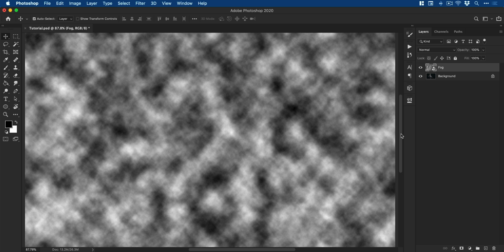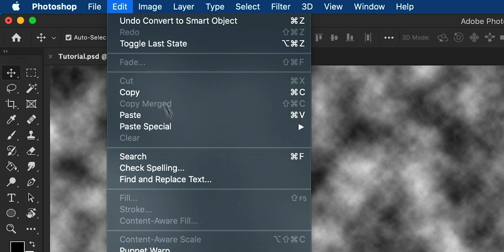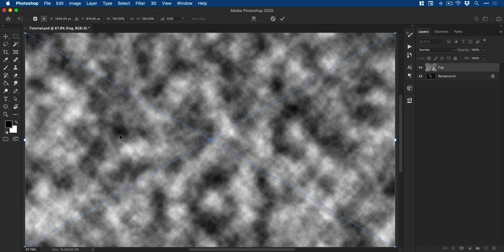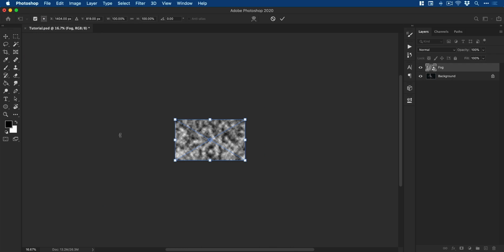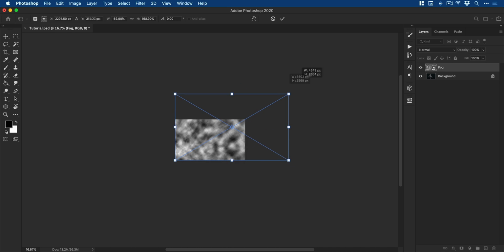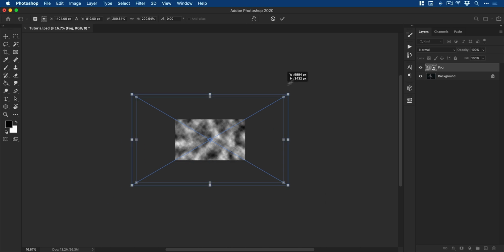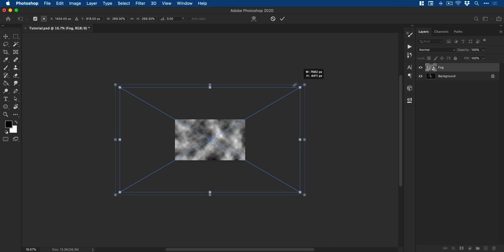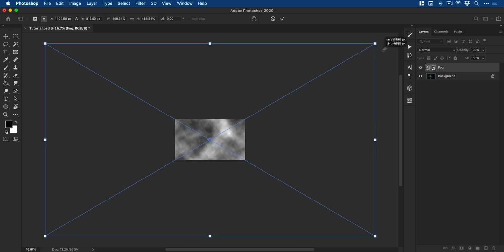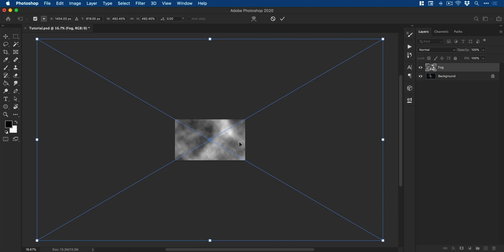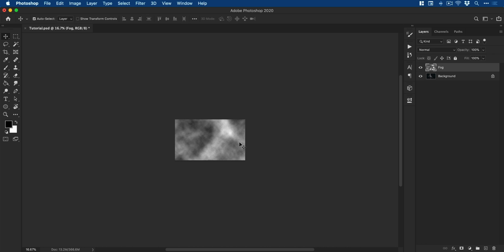So we now have our smart object, and we're going to go to edit and free transform. I'm just going to zoom out, and then drag, holding shift from the corner so it stays in proportion. We can also hold down alt or option, and we'll scale to or from the center. So I'm going to blow this up nice and big, depending on how dense you would like your clouds or your fog to be. And we can press enter or return to set that transformation.